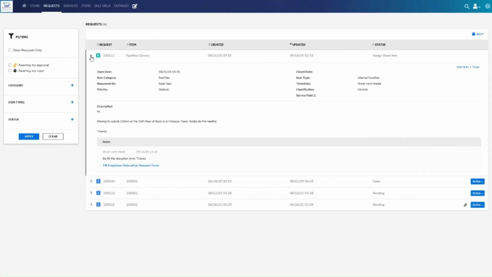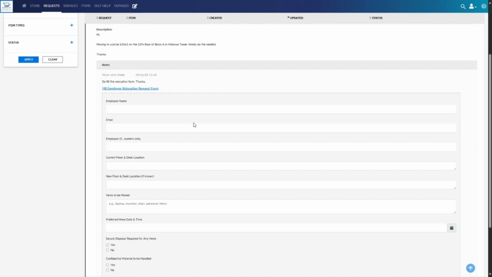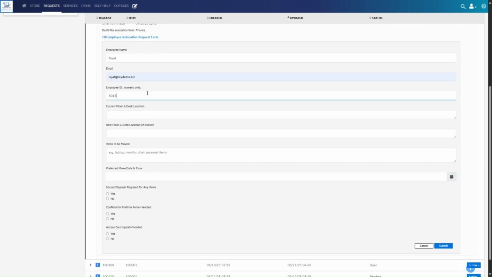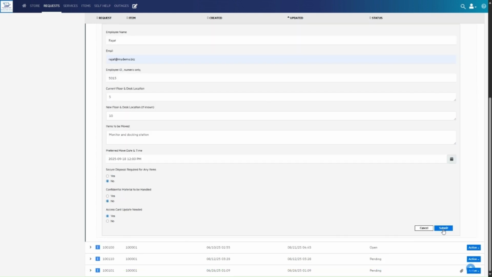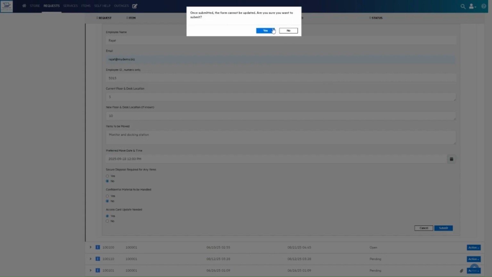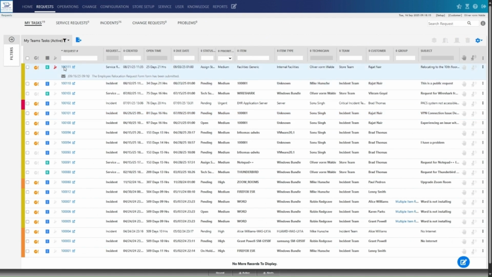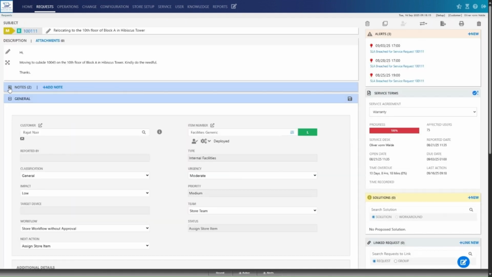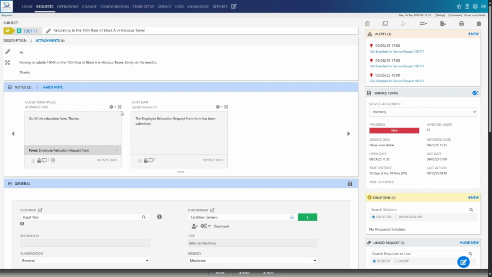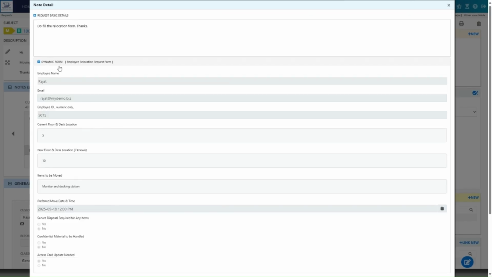So in the customer portal, when I look at my request, I will now see this form attached. I can click on it and fill its details. Okay, so I'm submitting this request. The technician sees that the relocation form has been updated and can view its details.